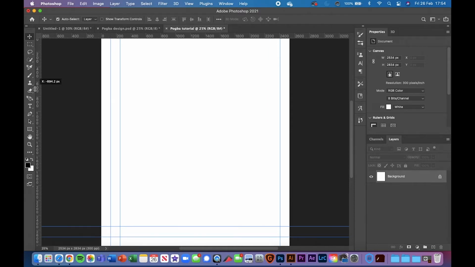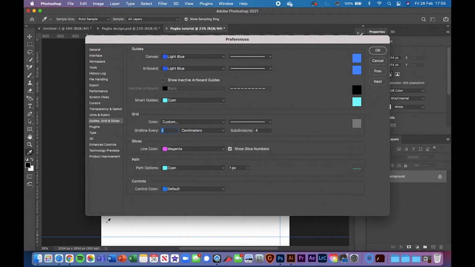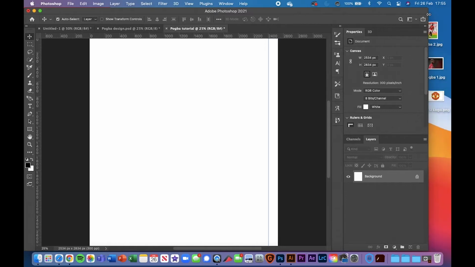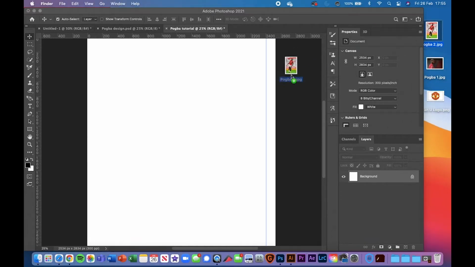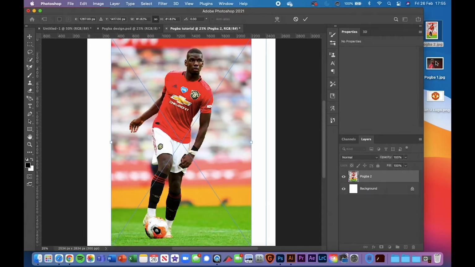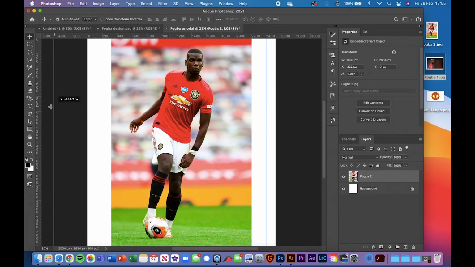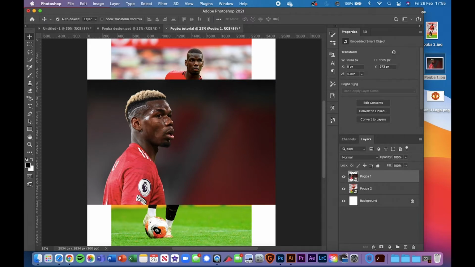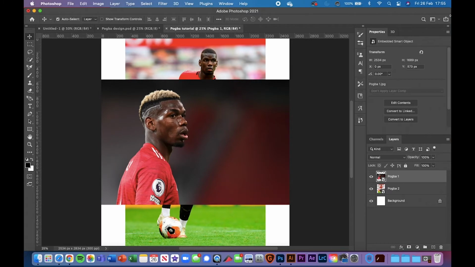So what you want to do after that is find images of the player or whatever you're going to use to put into the design. I've already found those. They're here, and I'm just going to drag and drop them. The first one is of him dribbling, and the second one is just a close-up of him. I can put the images in the link in the description if you want.